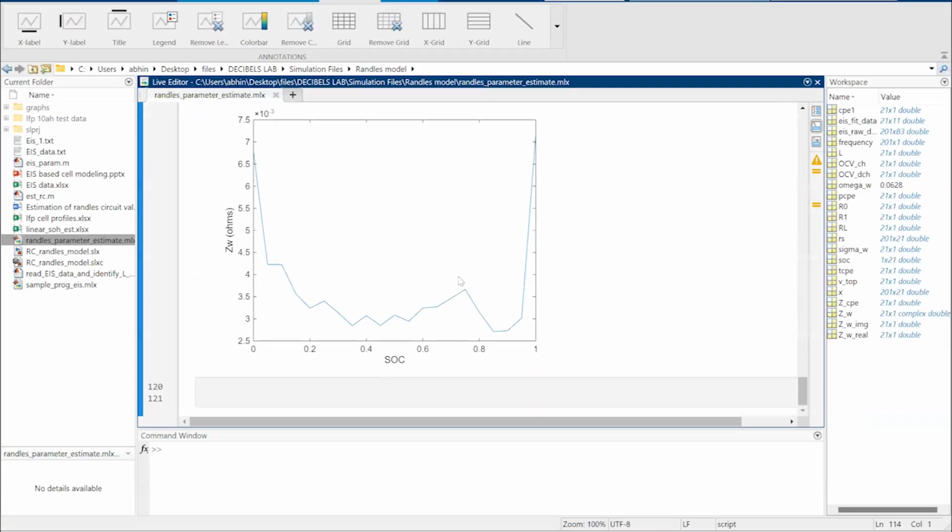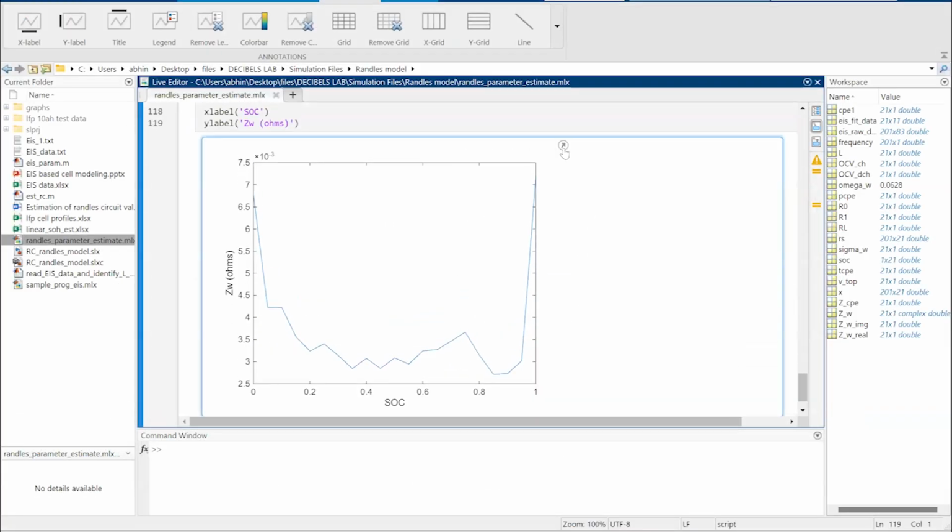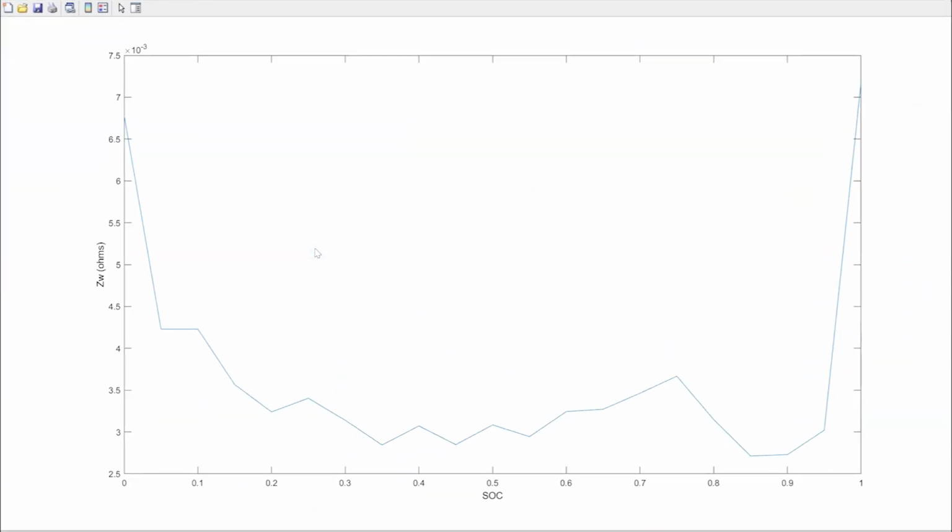And then we have the Warburg diffusion, ZW. Okay, as described earlier, you can see that Warburg diffusion is the one that contributes the maximum amount of impedance, the maximum contribution of the total cell impedance. So this is how the impedance characteristic looks once you perform the Warburg diffusion analysis at each SOC value.